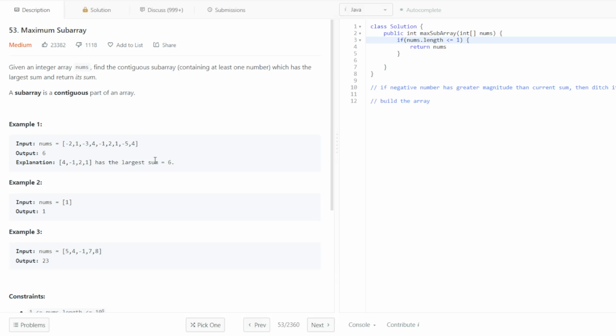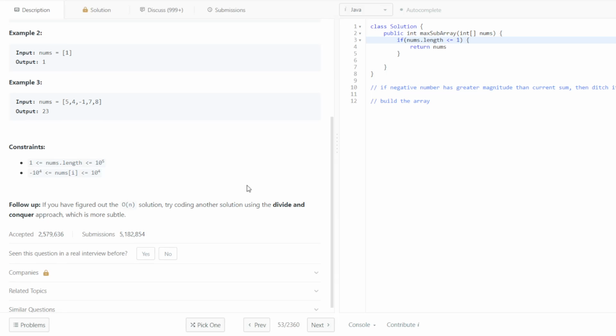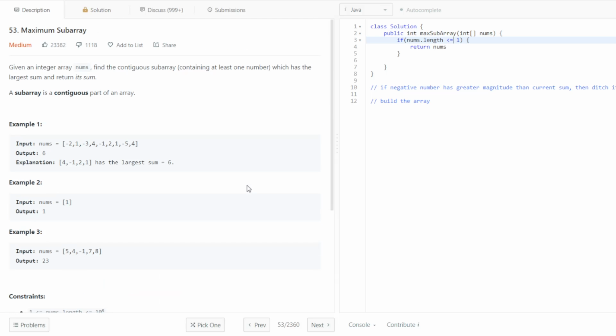It's definitely a sliding window of some kind, because we have to get the subarray. I want to know exactly what divide and conquer is. I guess we'll find out later. Some way to do this recursively? Probably not. I don't really see how we would do that.